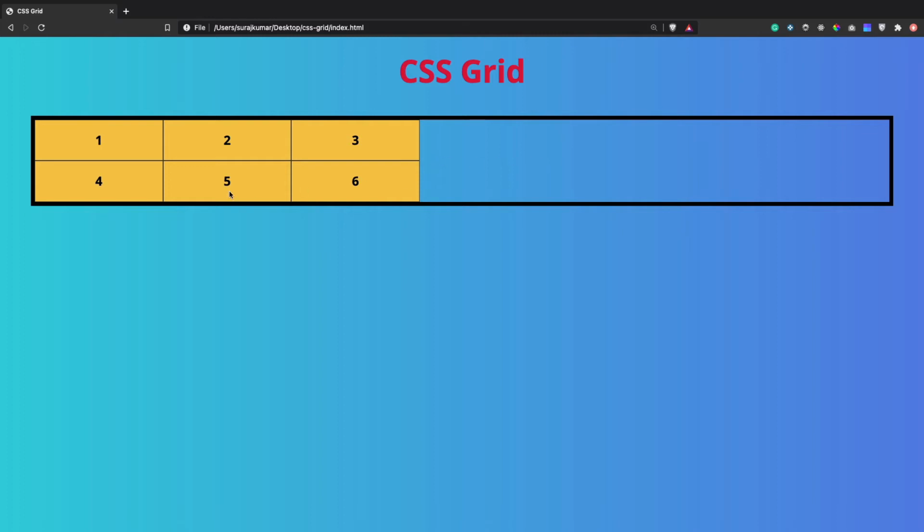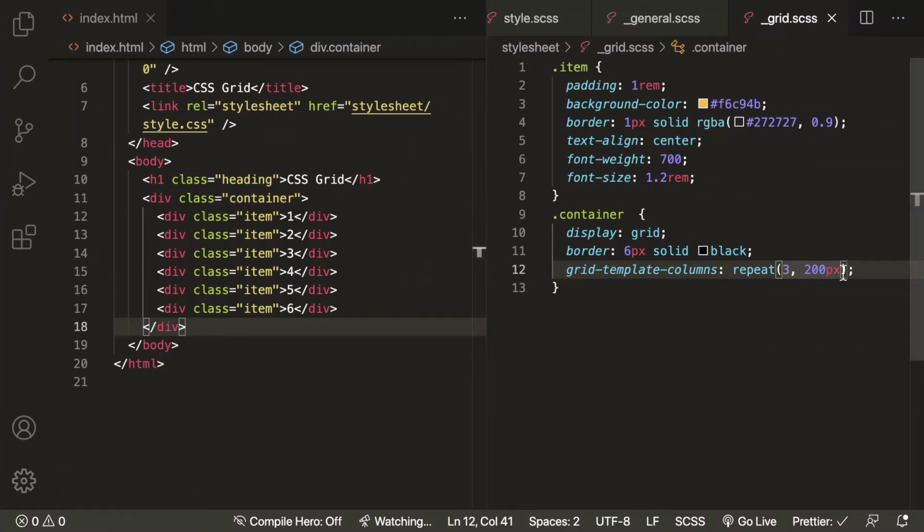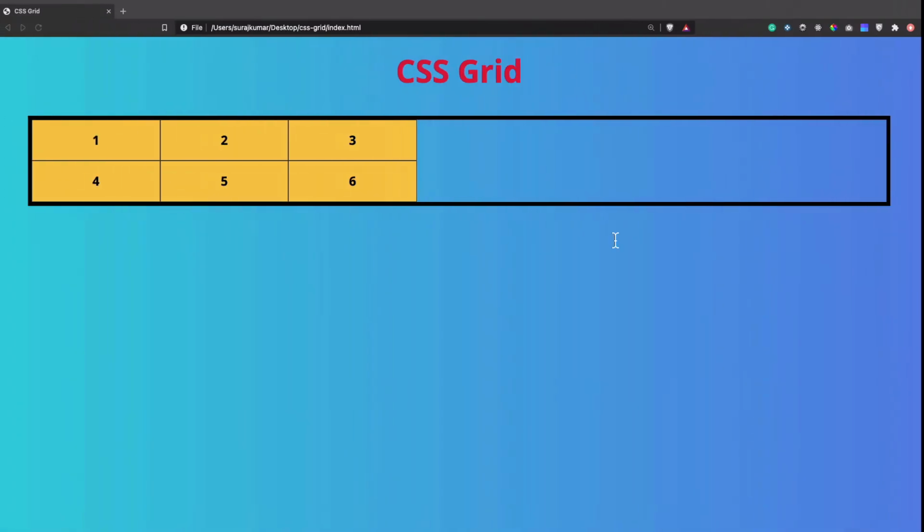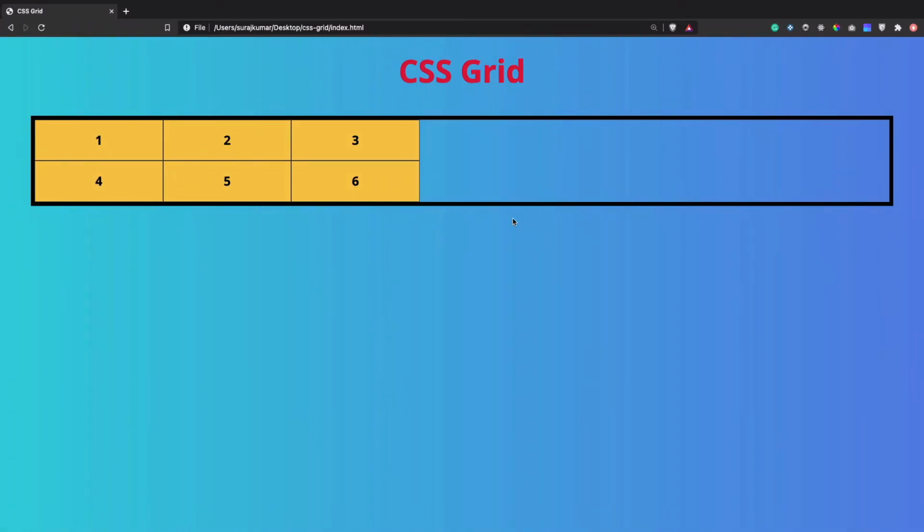So by default, where will the next item go, where will it start from? If any item does not get space inside the system, it automatically starts from a new row. That's why after the third column, the next item is starting from the next row. Although here we haven't created any rows, by default inside a grid system, if the item does not find explicit space inside the system, it will automatically start from the next row. That's why we are seeing this.